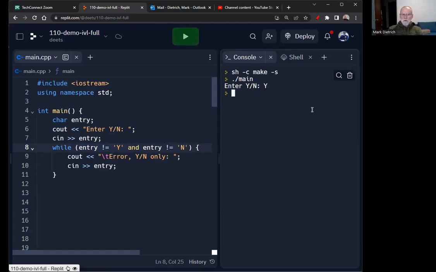There's a Y and it works. There's an N and it works. And then let's put in something else and it does not work. A 4, a W, and finally an uppercase N.